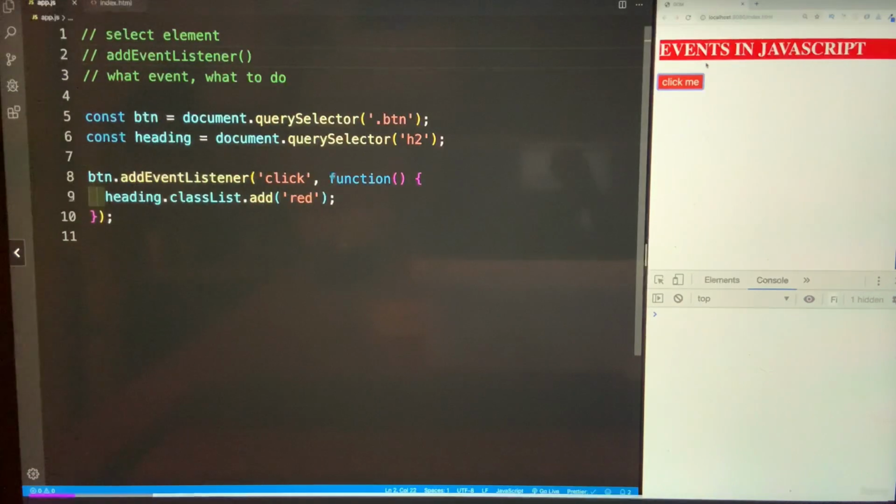In fact, we're going to check whether that particular class is there. If the class is there, then we're going to remove that particular class, the class of red, or whatever class you added. If the class is not there, then we're going to add it, as well as we're going to cover how we can add a callback function as a reference, not as an anonymous function.